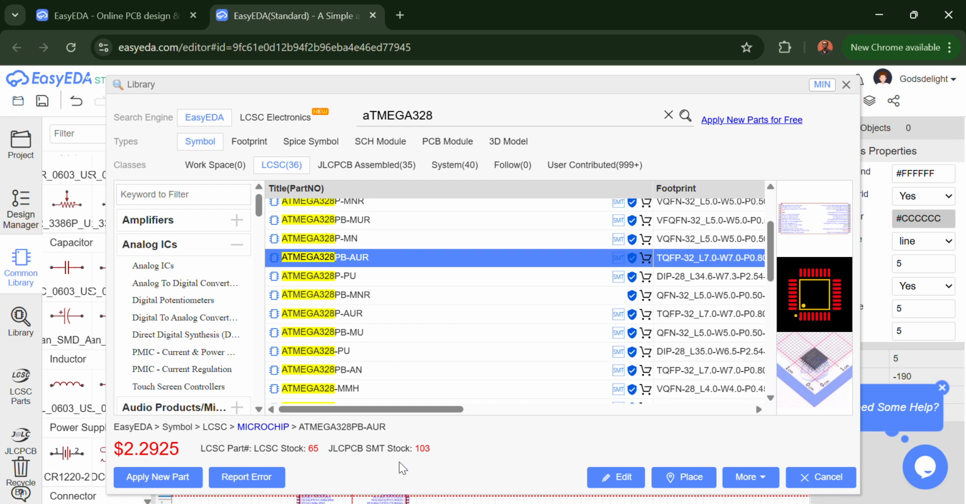Don't panic if they're not in stock. JLCPCB allows you to order those components. You can just message them and tell them, oh, I need more of this. We're also going to go through that along the video. But always make sure that these components are in stock.